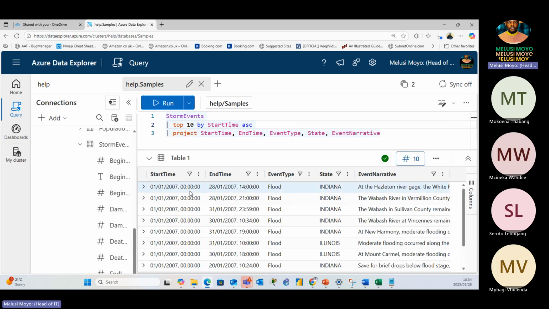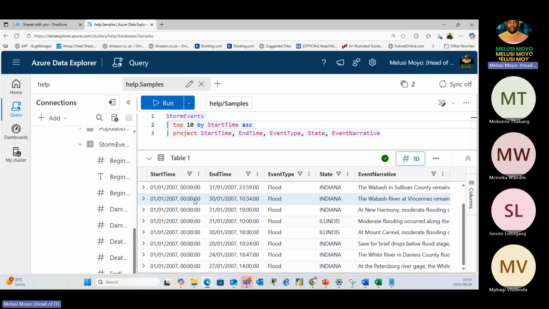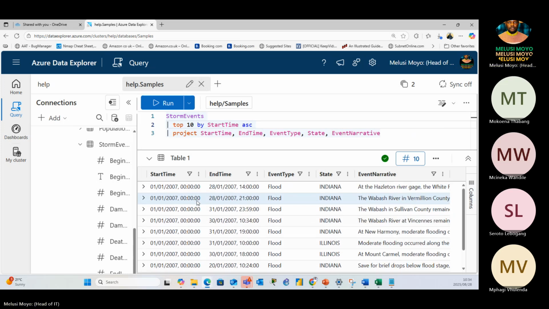Can you see the start time now is different from the descending one, right? So you can see there. So you can do the top what by specific columns, top 10, bottom 10. Let me see if they do have.